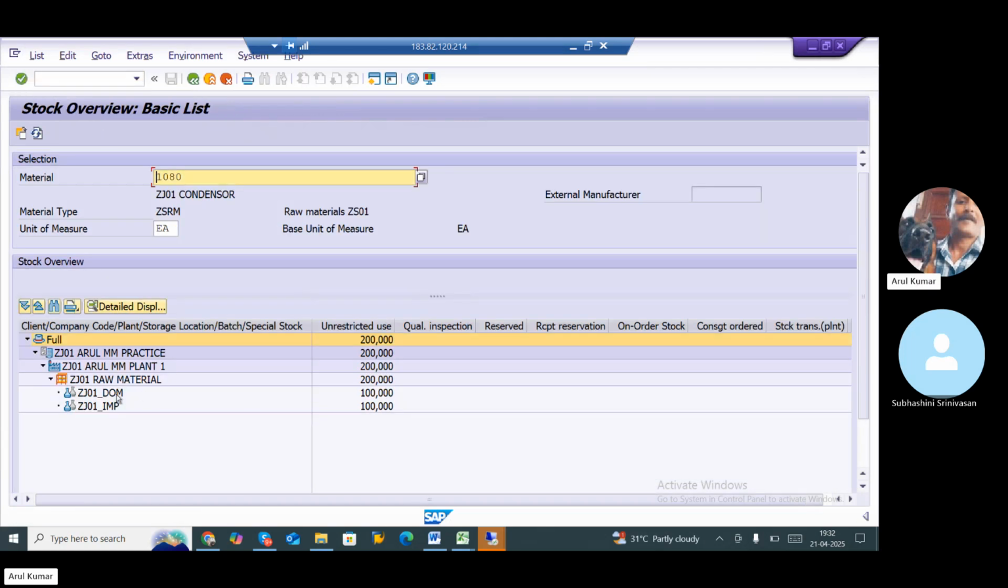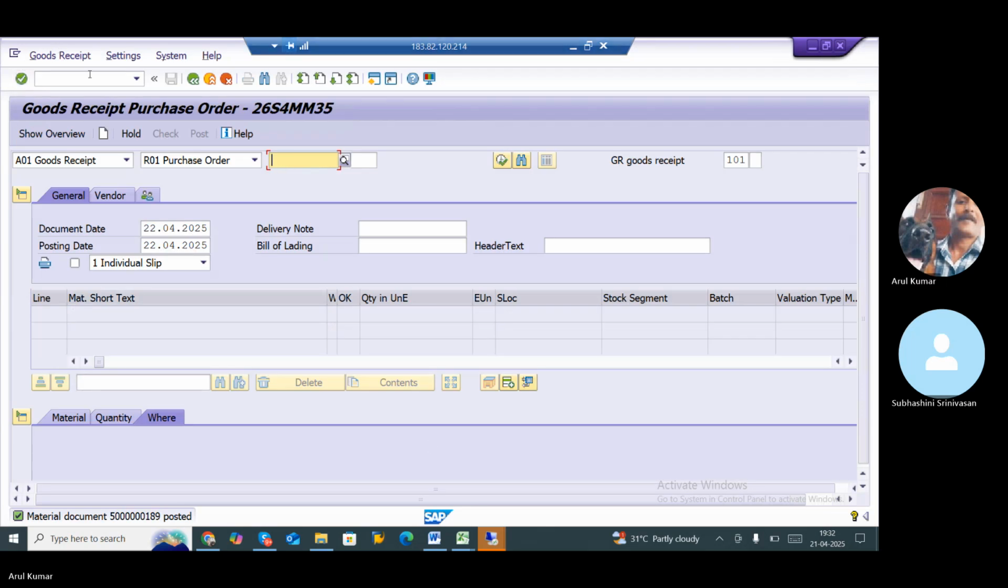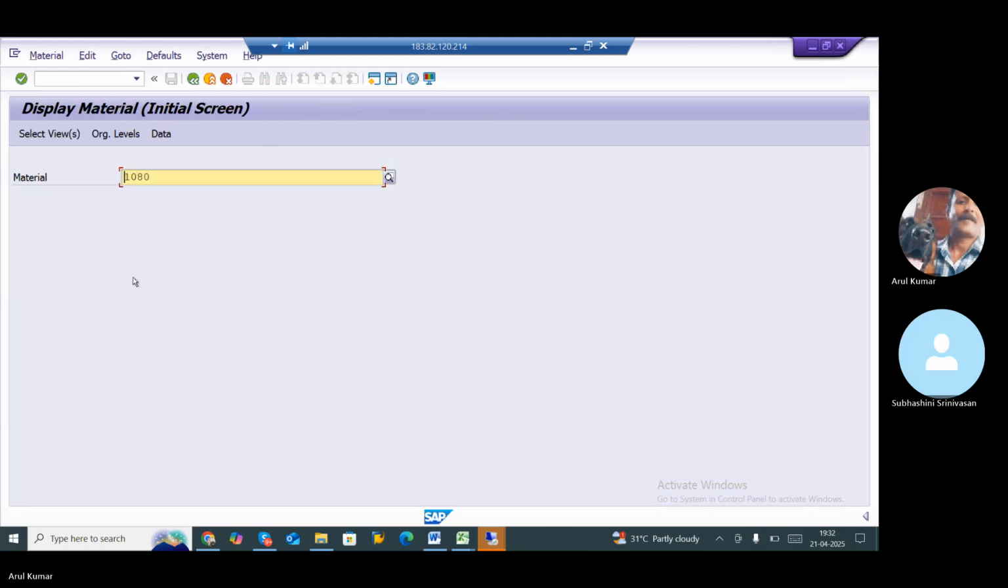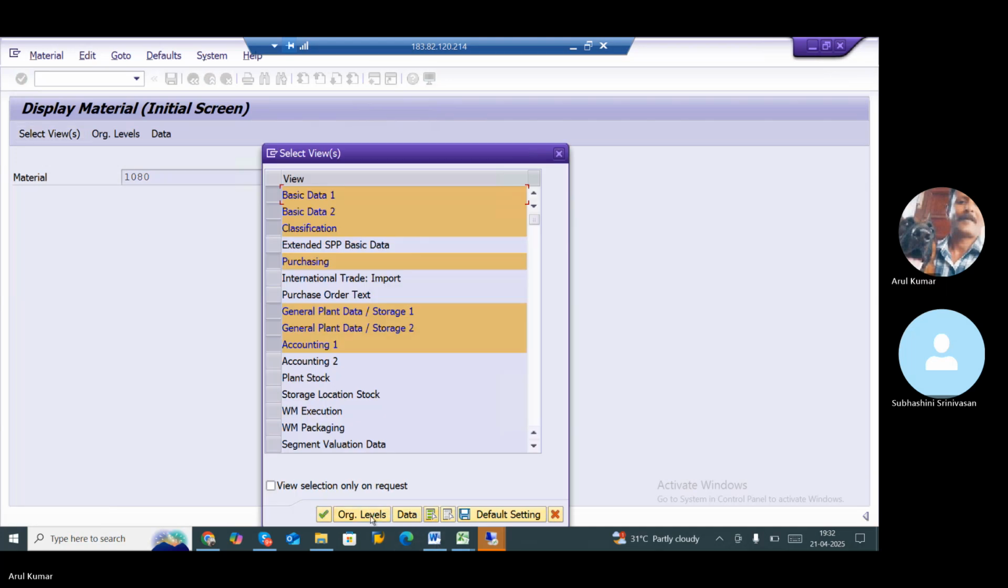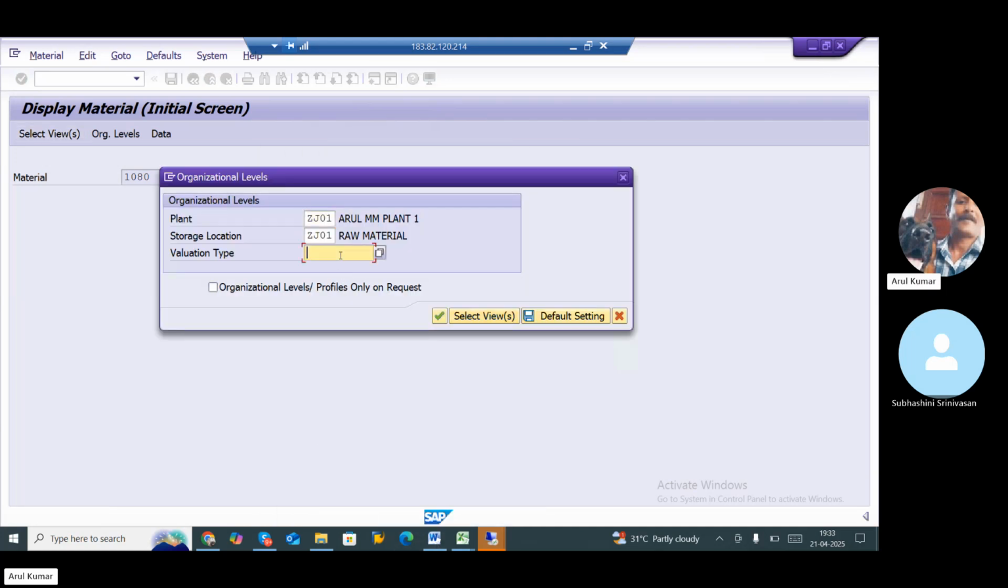You can see the total stock is 200, one under stock from domestic and one under stock from import. Why do we want to do this splitting? Come to MM03, display mode, and see the material. I'm not going to change anything here, I just want to see the stock only.